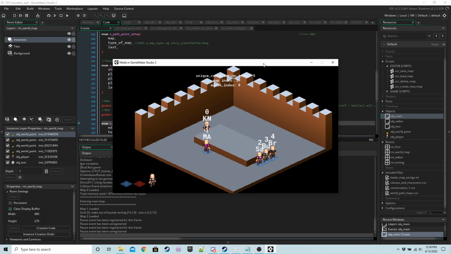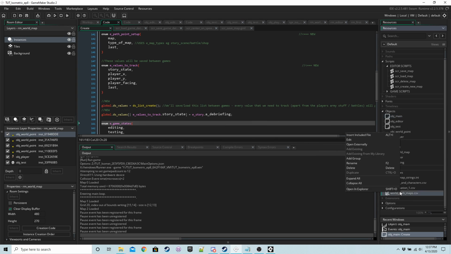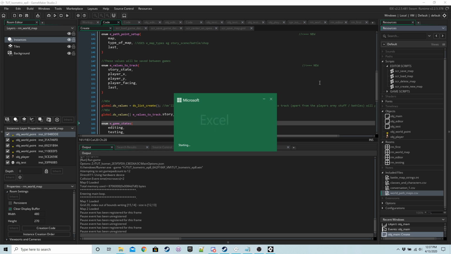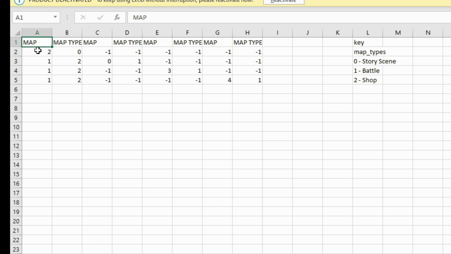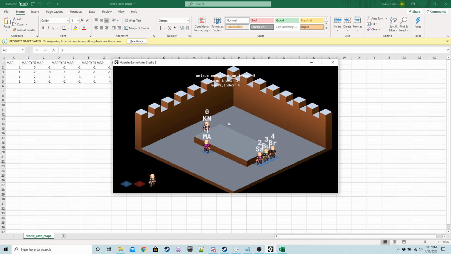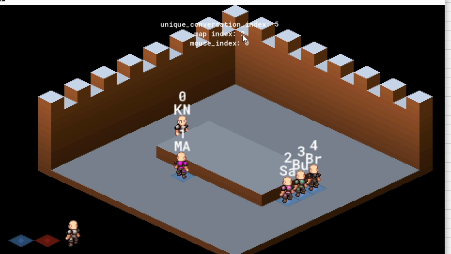I thought I would just show you visually the maps that are supposed to load at the correct time. So let's open the CSV as well. So you can see for the first world point with a map index of 2, and here this map is index of 2. So this is the map I want to load.